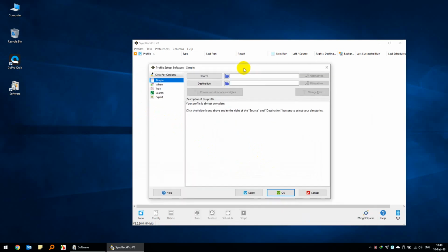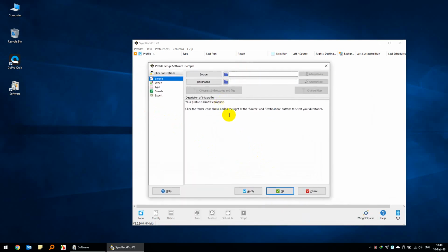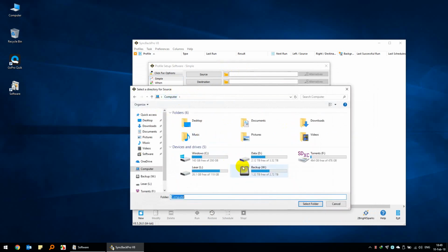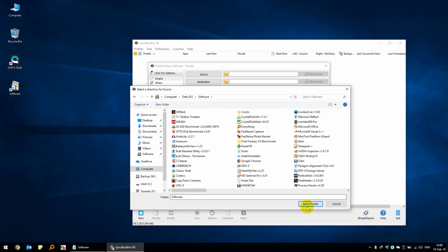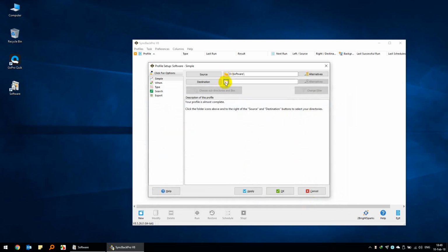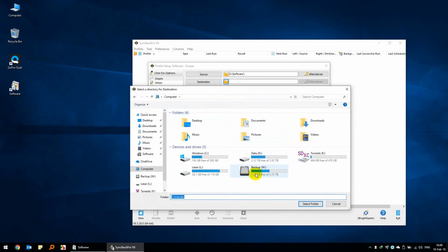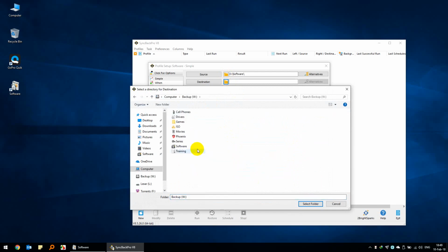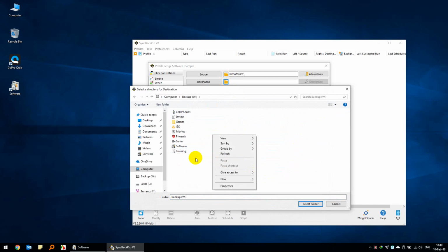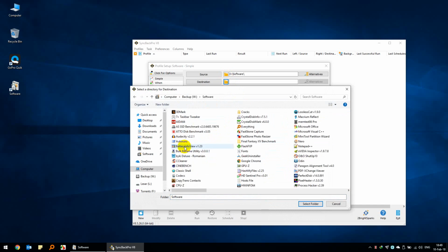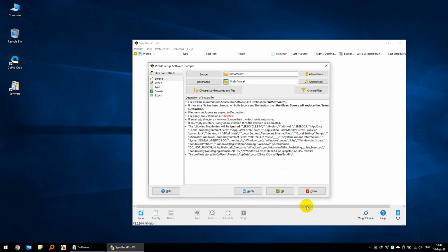And now we get a little window asking us where to copy from and where to. So we're going to select the source, and I'm going to select the software. That's my source. Just say select folder here. And for the destination, I want to specify the same folder on the external drive. Now, if you didn't have any folders here, you just simply right-click, hit new folder, create a subfolder and name it software or whatever you're backing up. So we'll hit software, select the folder, and hit OK.